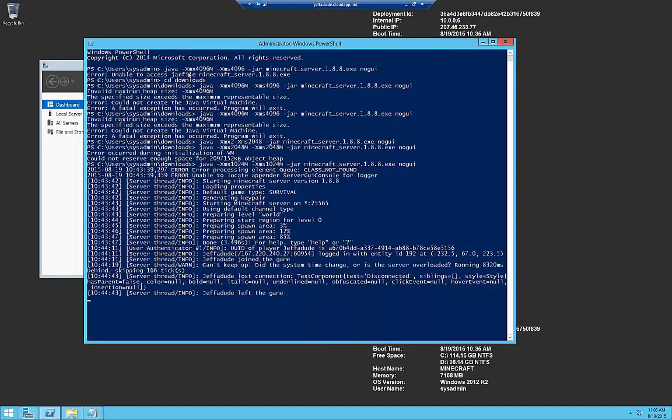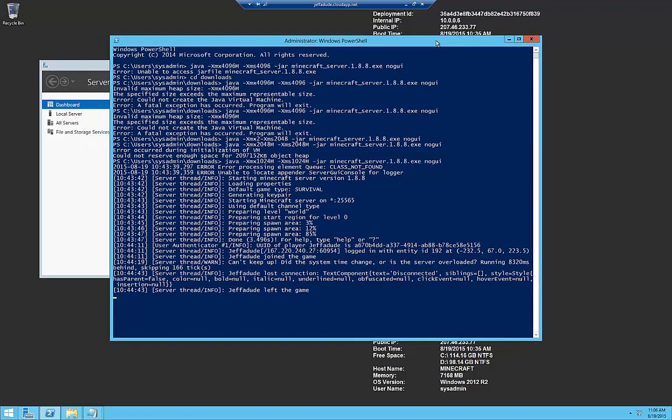Okay, so I've kicked off that script and I'm running it, and you can see it's spawning, it's created all the worlds and stuff like that. I joined the game and then I exited the game. And what you can do with your Minecraft server on Windows is very simple.